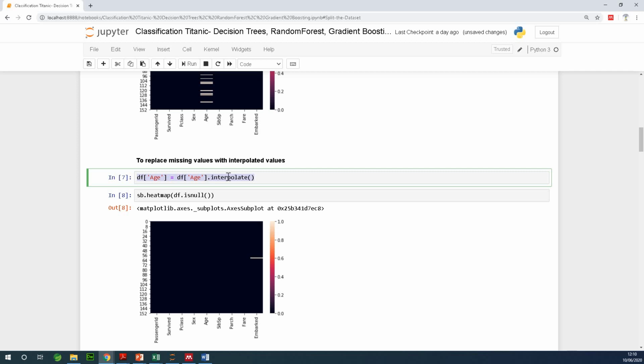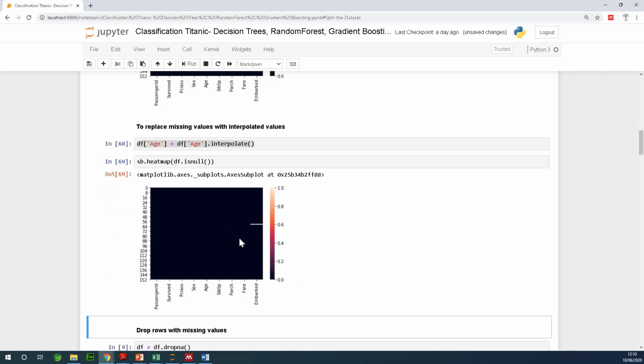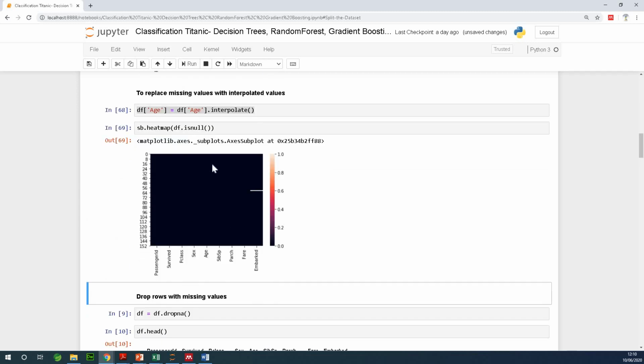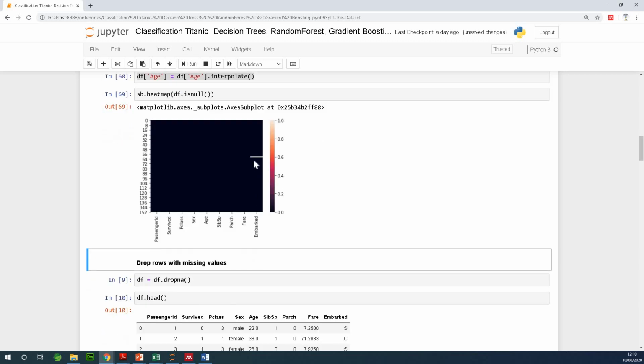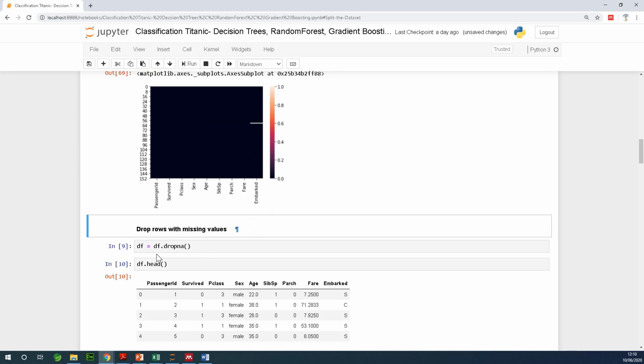And this is what I do here using df_age = df_age.interpolate, and it's going to fill the missing values. Okay, so we've done that. If I run the heat map again using seaborn, you can see all the missing values have been interpolated, and now we have one single missing value in embarked. So we can simply drop it by using df.dropna. So I'm using interpolate, and I'm using drop.